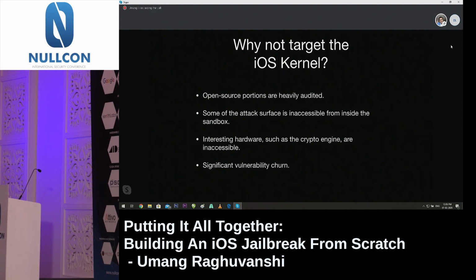Also, some parts of the hardware, such as the hardware crypto engine, are inaccessible when you attack the iOS kernel. For example, like Nikias must have said, the AES engine is only accessible from iBoot and below. You cannot access this after the device has completed booting. You cannot access the GID keys, which are used to encrypt quite a few interesting things. One also noteworthy thing is that the iOS kernel has a significant amount of vulnerability churn. This means that a lot of people are looking into it, a lot of people are finding bugs, and a lot of the bugs are getting patched. Well, that is just a fact of life, I guess.